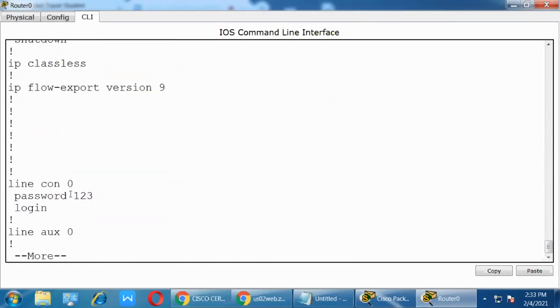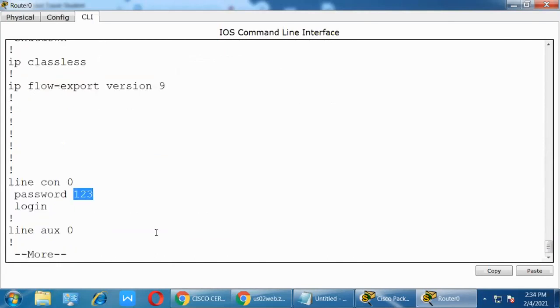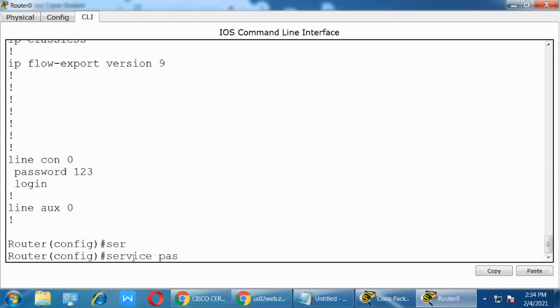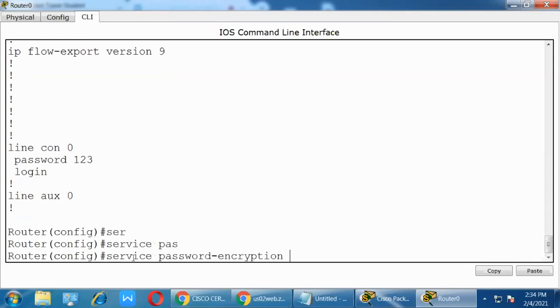See here, this password is 123. Console 123, I type enter. Okay, sir, it's changed the password, 123. So with password 123 you are able to see it, right? Yes. So now I want to change. So service password encryption. Then see what happened.